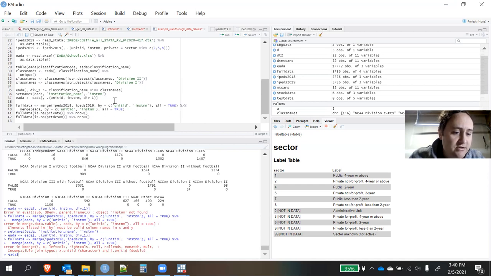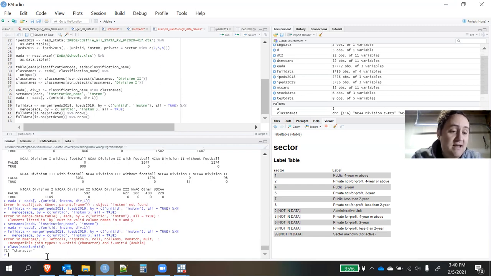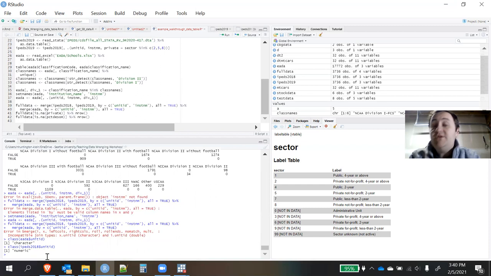And now when I do the merge, this happens with the merges sometimes. So we have the same variable on both sides of the merge, but it is currently stored as different types. So we need to fix the type. So what kind of types are we dealing with here? So class EADA unit ID, it's a character in EADA. How about in IPEDS? Class, I guess IPEDS 2018. Okay, it's numeric over there. So I'm gonna wanna make them the same type so I can merge them.